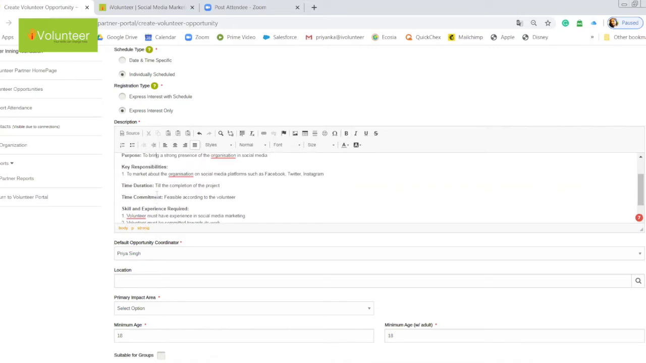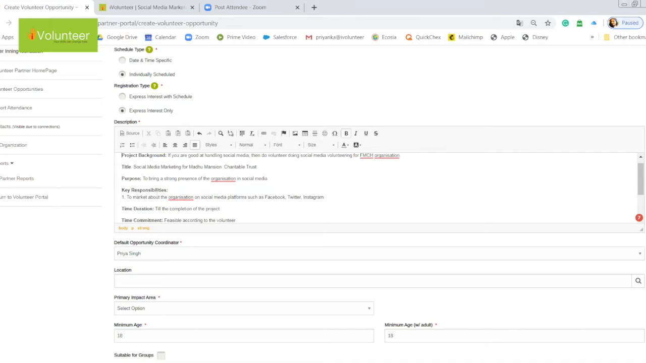Now, this is very important. Many organizations put up their opportunity where they simply write that we are looking for someone who can come and teach kids on so and so date. Just 2 lines will not help. So it's better, why not put more details.